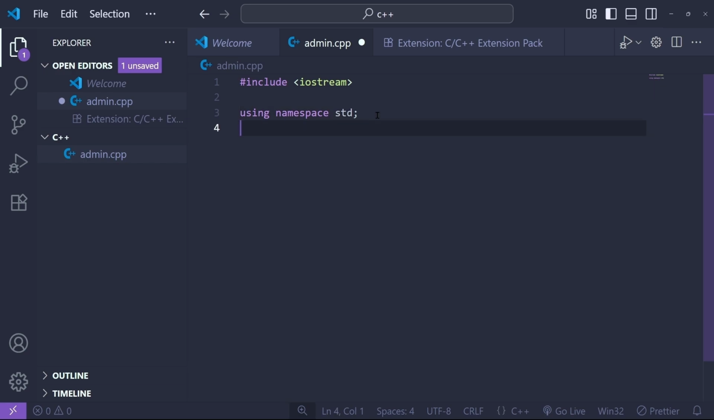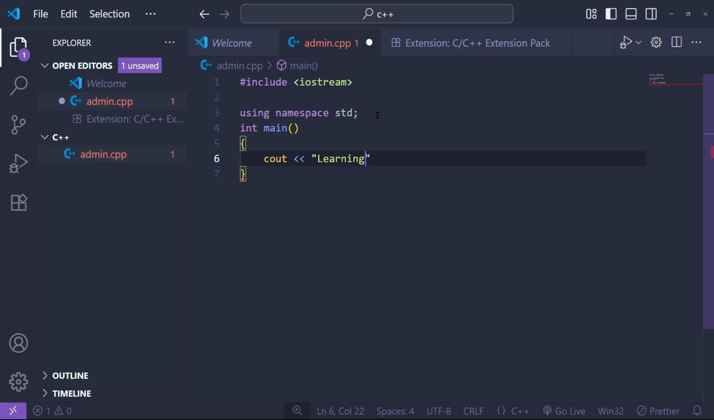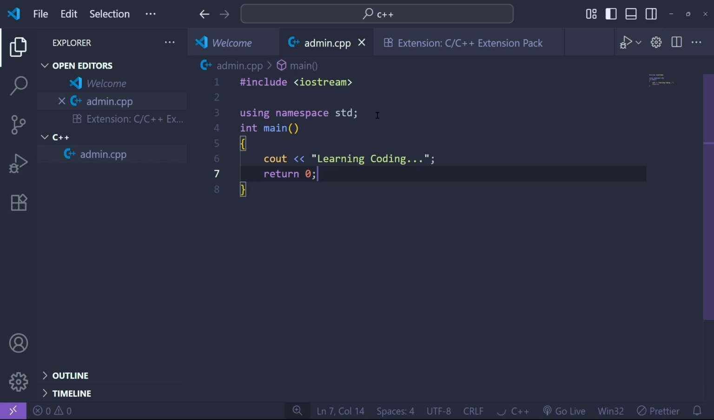Then we're going to type int main, give the parentheses, and then a curly bracket. Inside the curly bracket we can simply type cout, then the insertion operator, and then here we're going to type learning coding. Going to give some quotes, and after that we're going to give the semicolon, and then type return 0, and give a semicolon. And that's it. We're going to save everything. And now we're going to run this program.